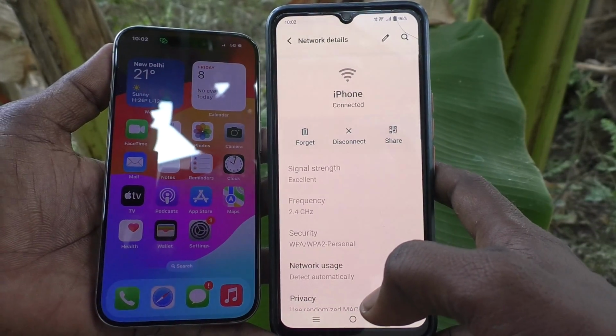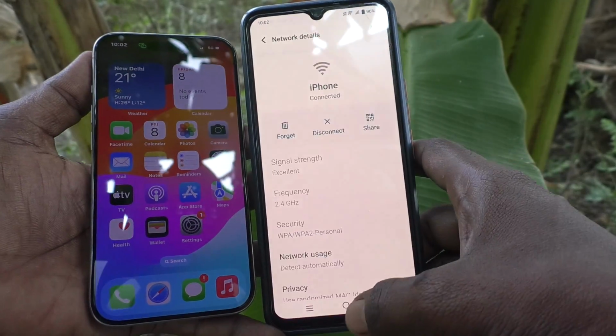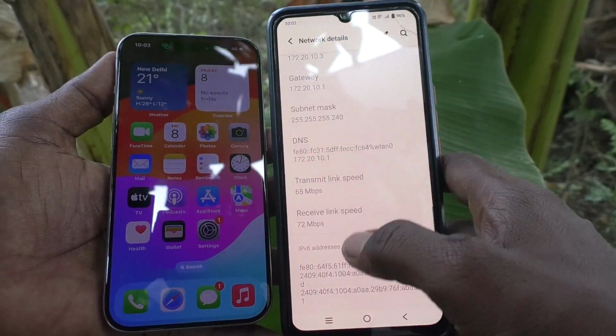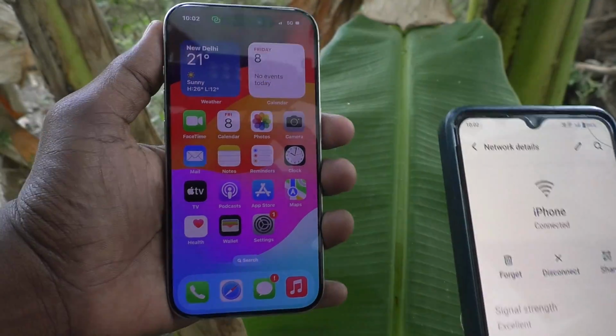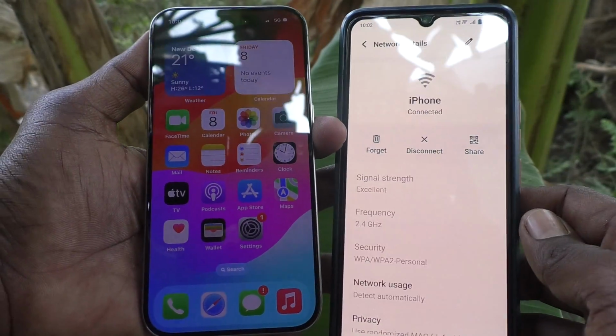So in this way you can easily connect your device, and if you have any internet in your phone here, that can be shared to this device too. In this way you can easily set mobile hotspot.